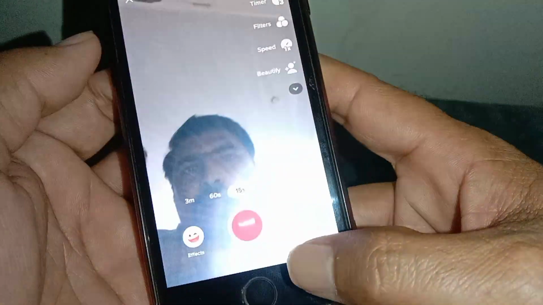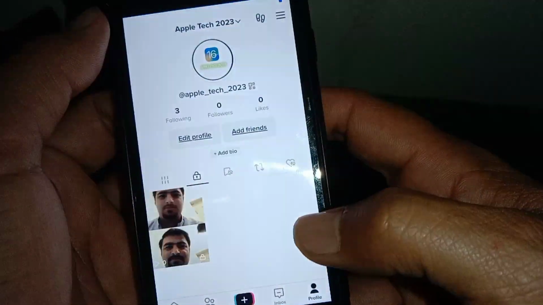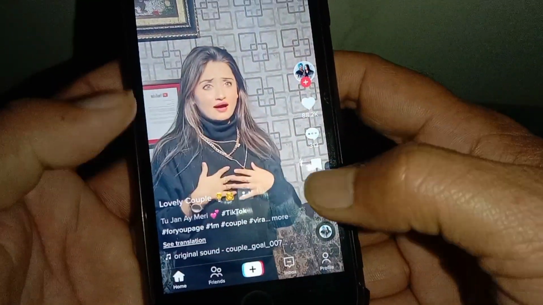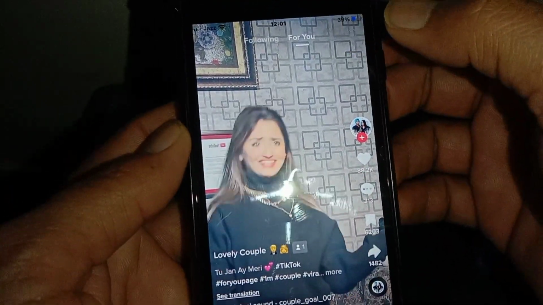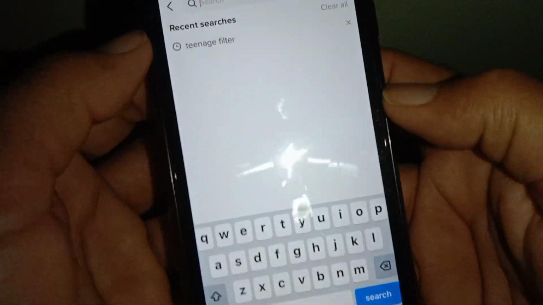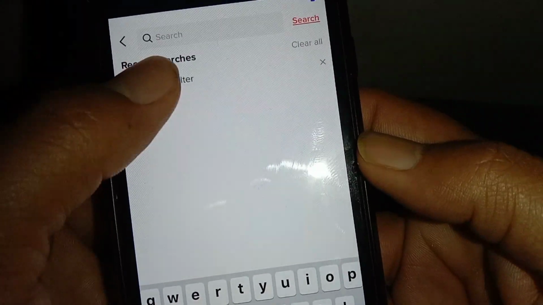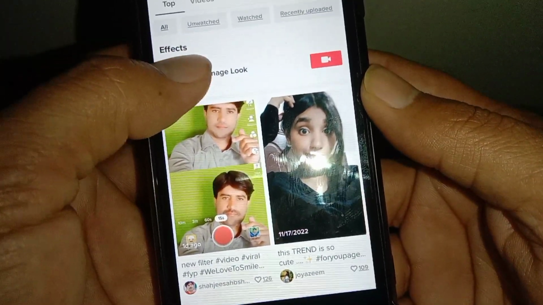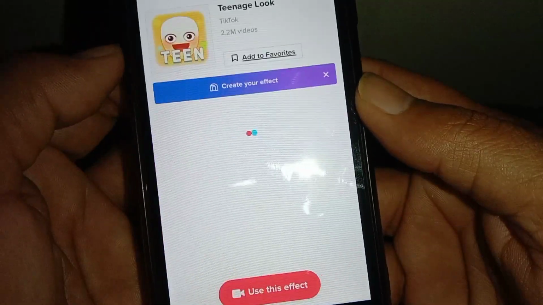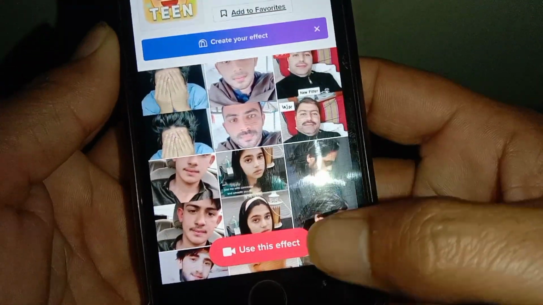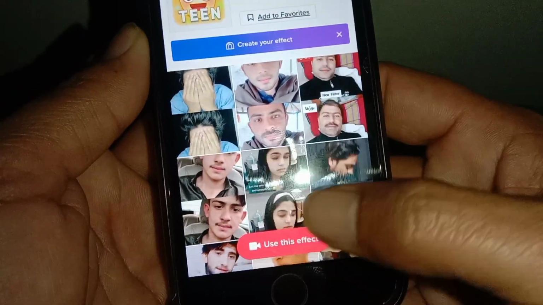TikTok, and then here what you need to do is just like this. Here you have to search for your teenage filter. Here you can see, here it is. So search for this and here tap on teenage look, and here what you need to do is just use this effect here.